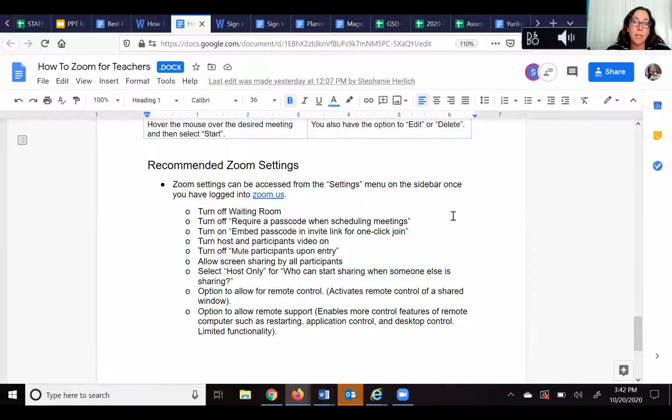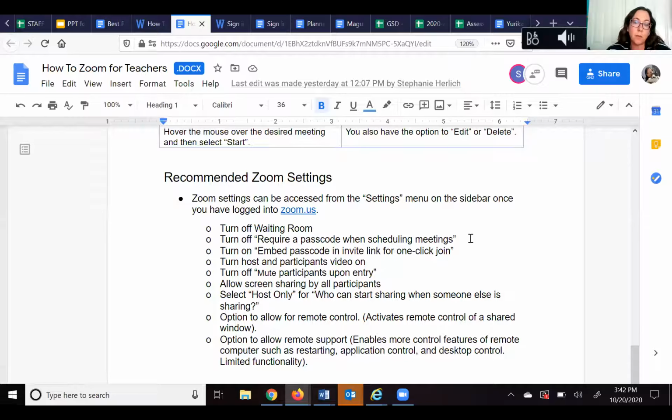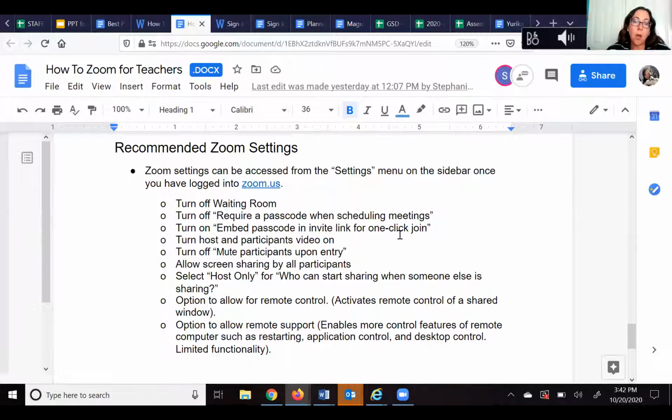And what I did is I just went through Zoom, and these are all of the essential ones for you to think about. And this is found in, you go to zoom.us in the browser, you log in, and then you go into the settings menu. And there are a lot of settings, but these are the most important ones. So for example, you want to turn off the waiting room so your student can get right in.